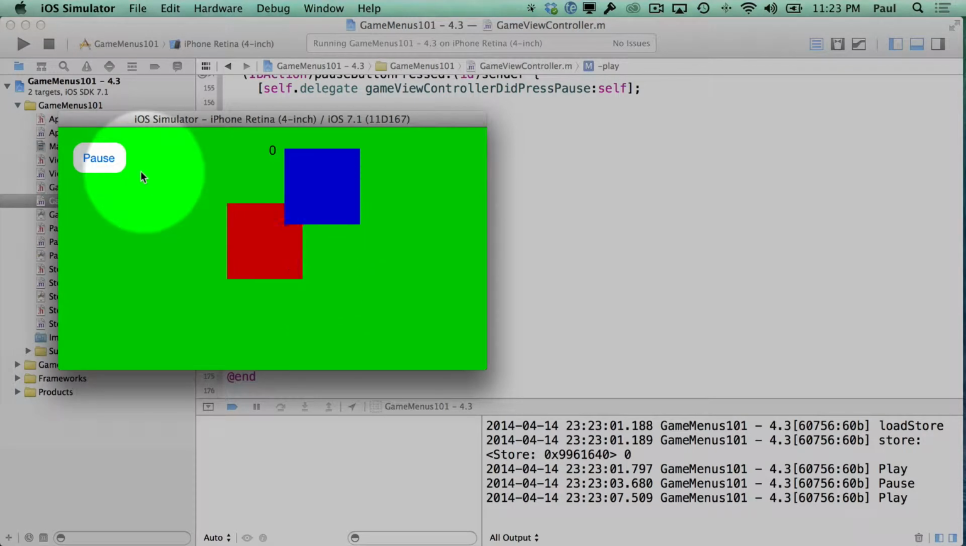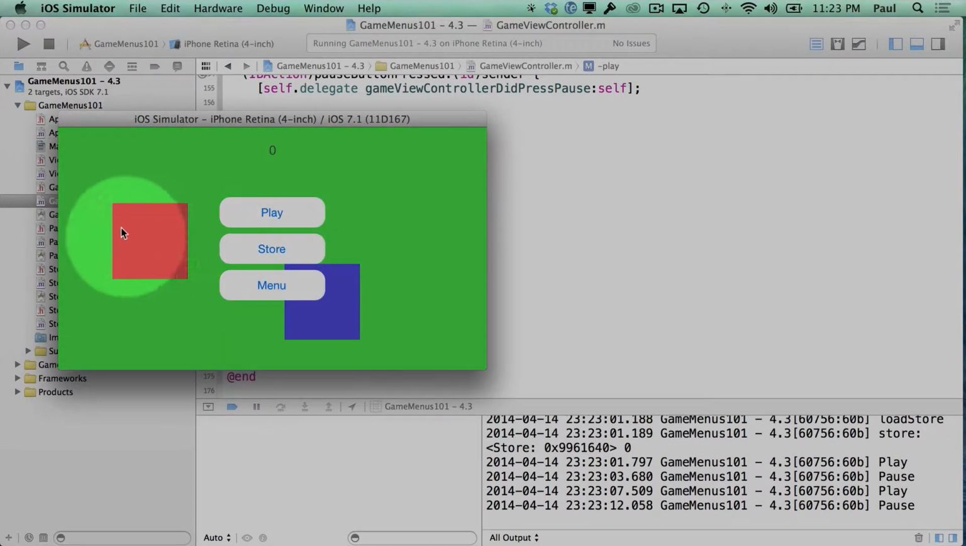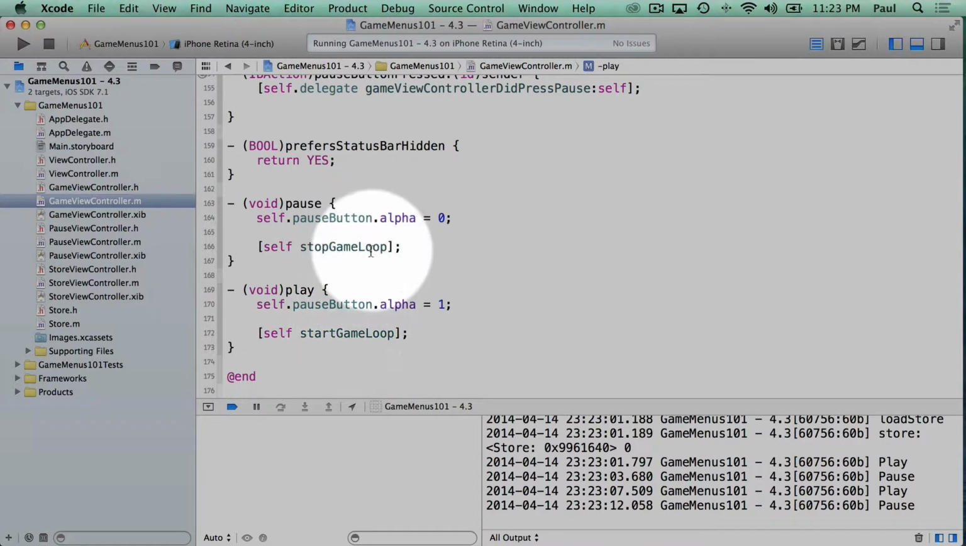Now, one of the things I found when I do an overlay like this is I kind of like some idle animations to still happen in the background. So you might not want to stop your full game loop. You might have an animation that's playing or some idle animations, and you might want those to keep running. So you might not want to stop and start the game loop like I'm doing now.